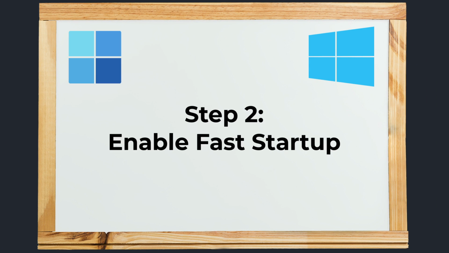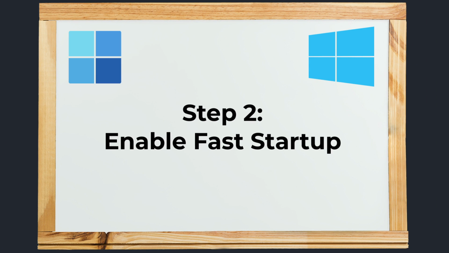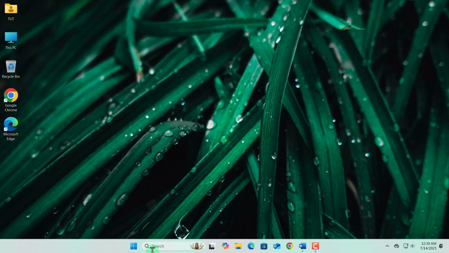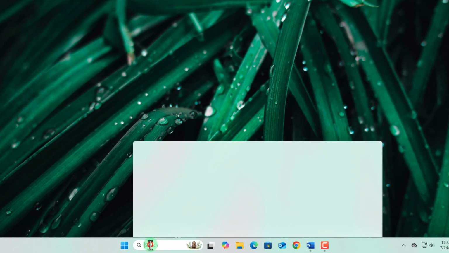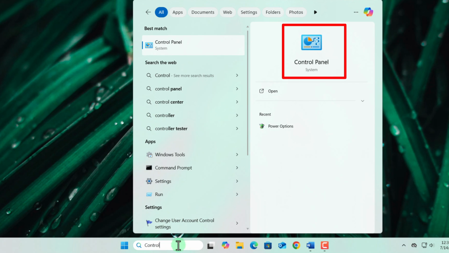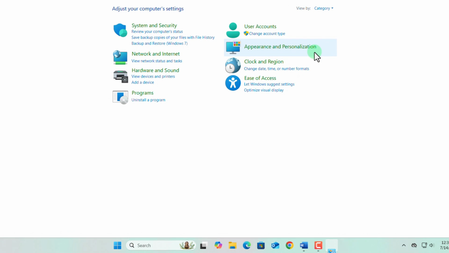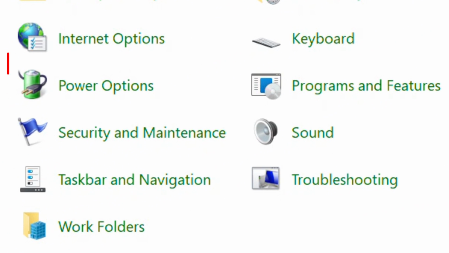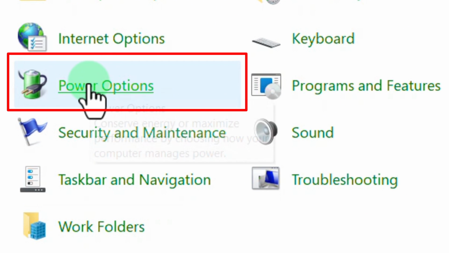Step 2. Enable Fast Startup. Search Control Panel. Go to Power Options.